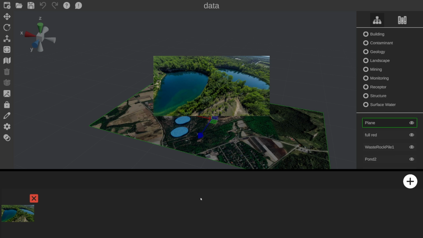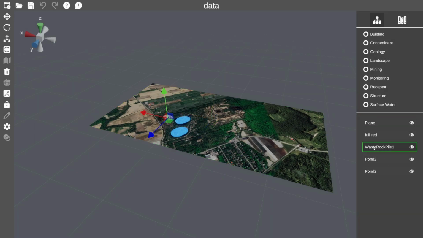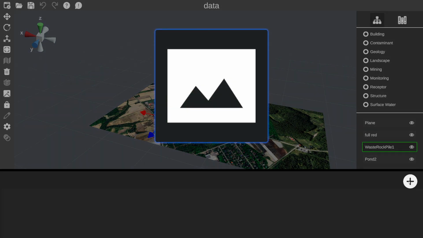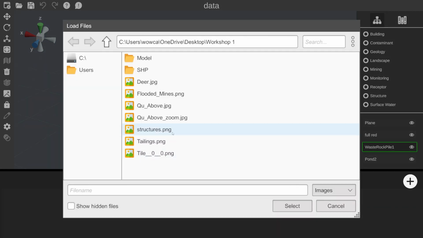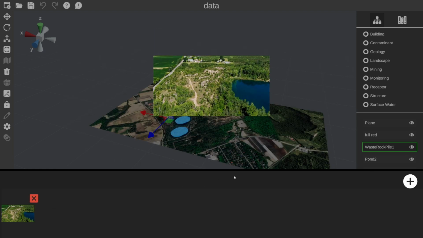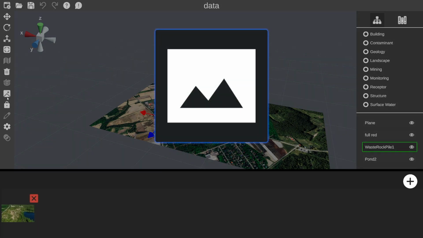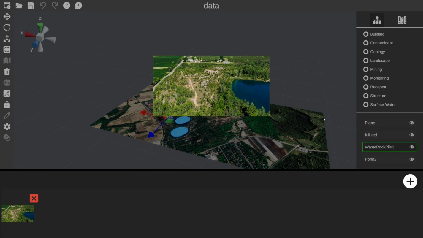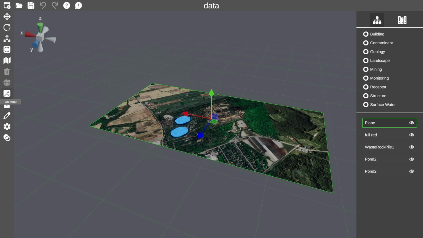So let's say, for instance, now that I want to add an image of the tailings, I can select the waste rock pile, which is effectively our tailings layer. Then following the same workflow, I add an image of the tailings. And this is what the spoil heaps look like today. So again, very easy and very straightforward.